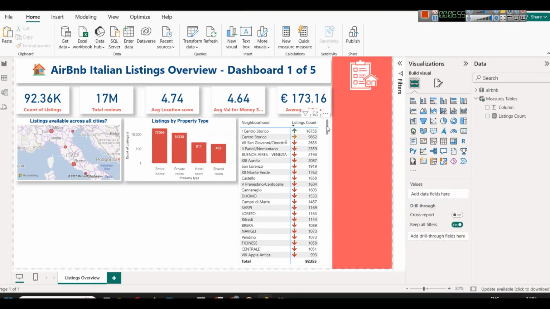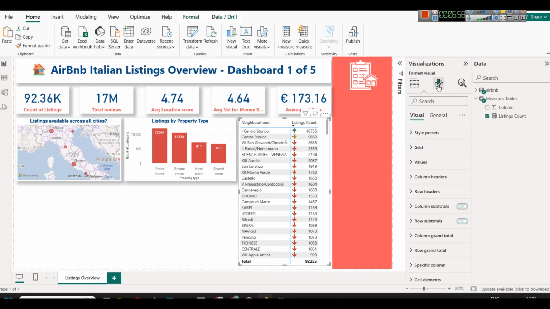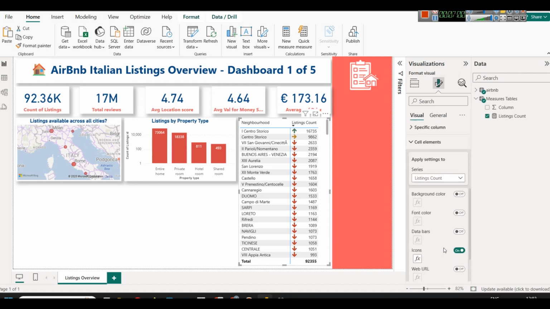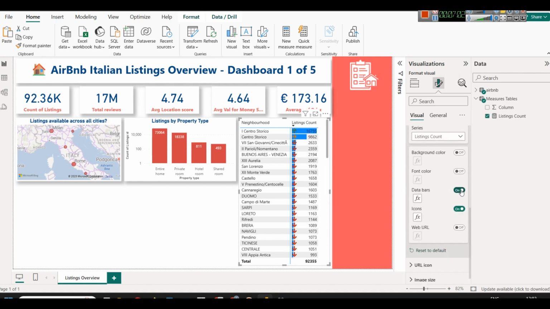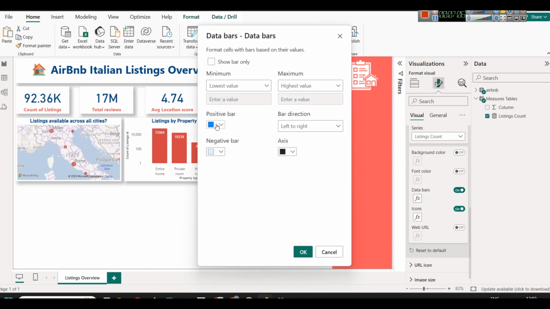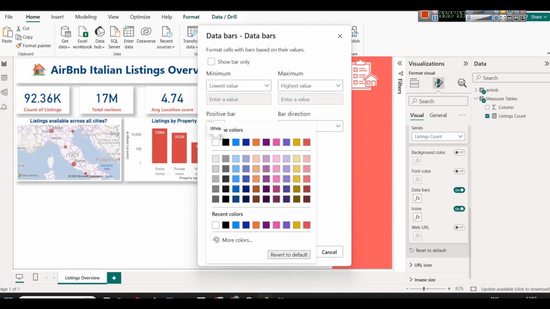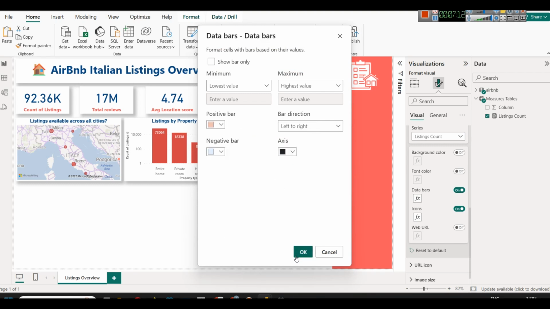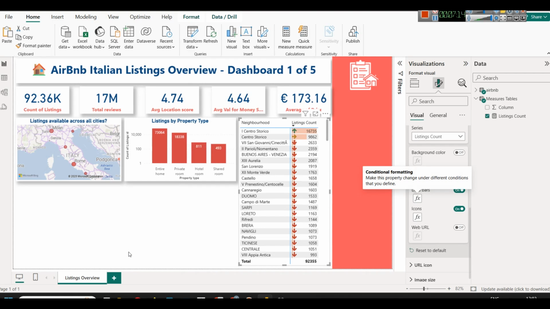And here obviously one more thing is there. In cell elements we can also enable data bars. These data bars have a particular color for positive values. Let's say for positive values we are selecting this color. I'm just selecting that so that it is visible properly.